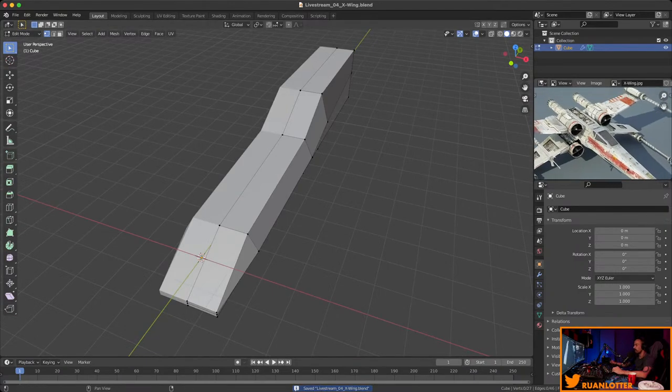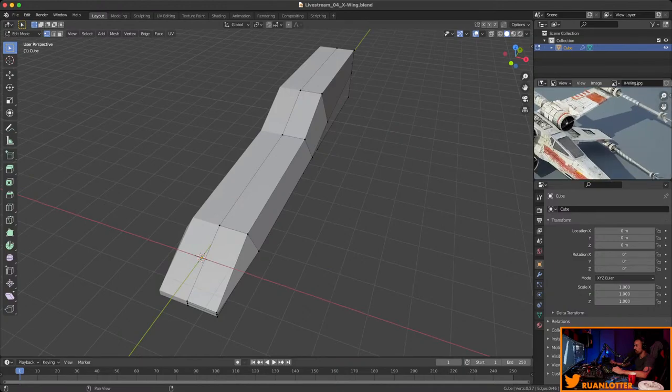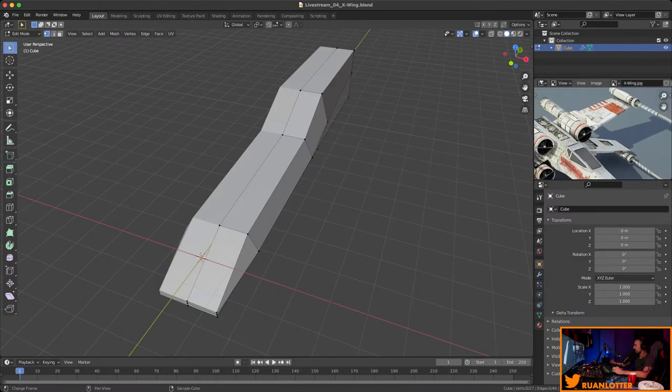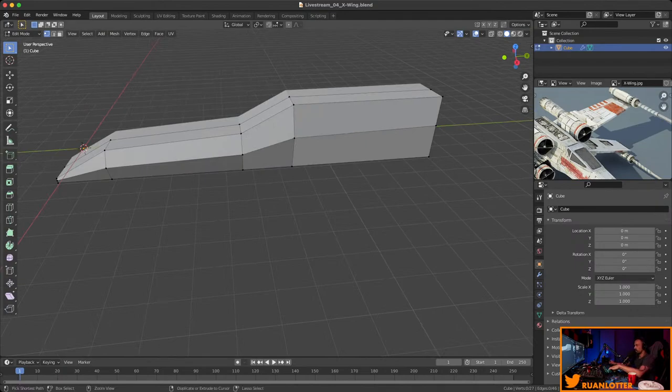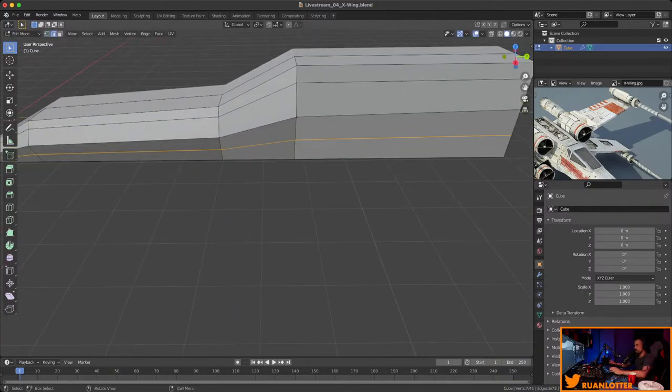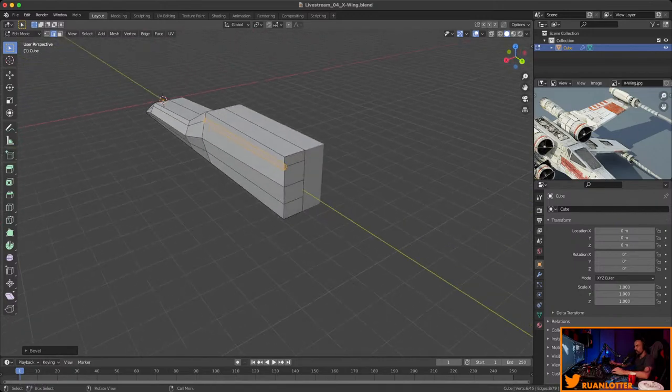And I think we can maybe start with the wings on this side and see how that goes. So I'm gonna add another loop cut somewhere around here, and then maybe another one here at the bottom, and then we can see if we can maybe bevel these edges to create that wing.